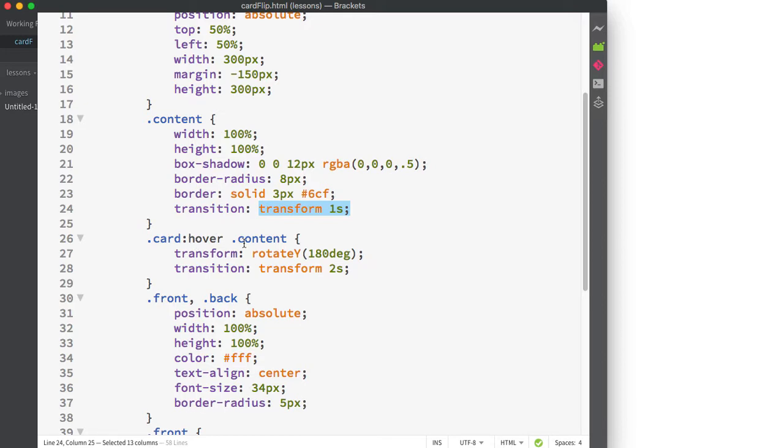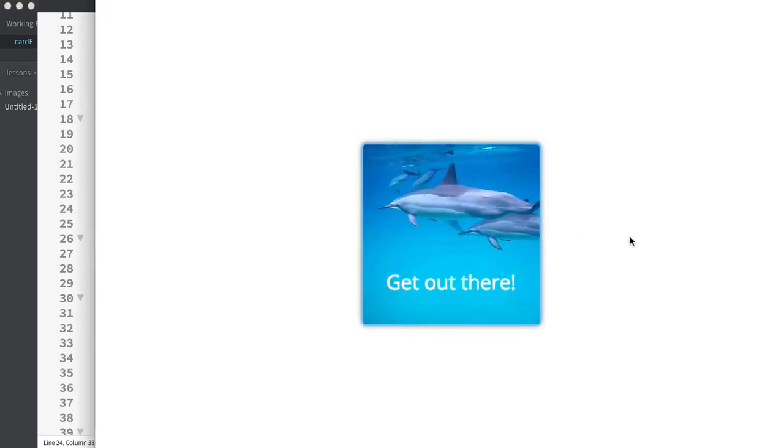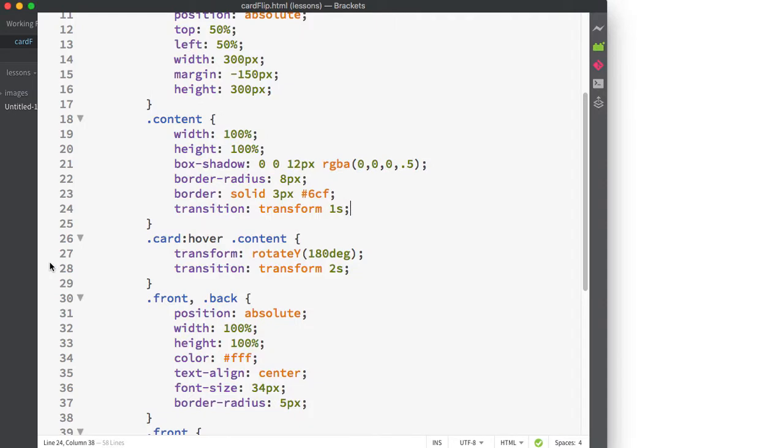So when we hover over content, it's transformed in 2 seconds and it's rotating 180 degrees, and we don't have to pass on the 180 degrees here because it's already been flipped essentially. And so then when we're at the regular state, it just is going to flip it back. So now the card is flipping on both the hover and the unhovered behavior.